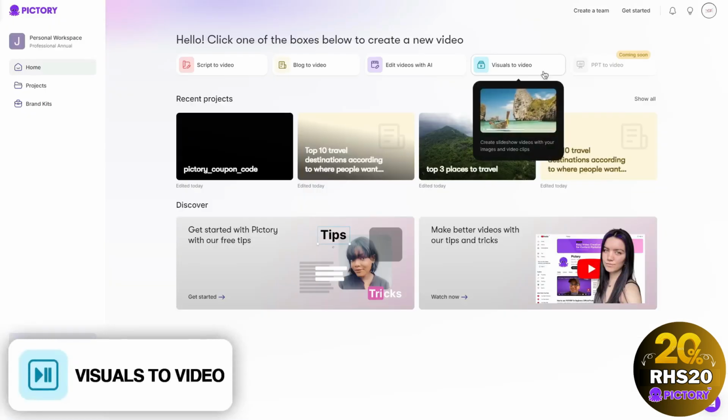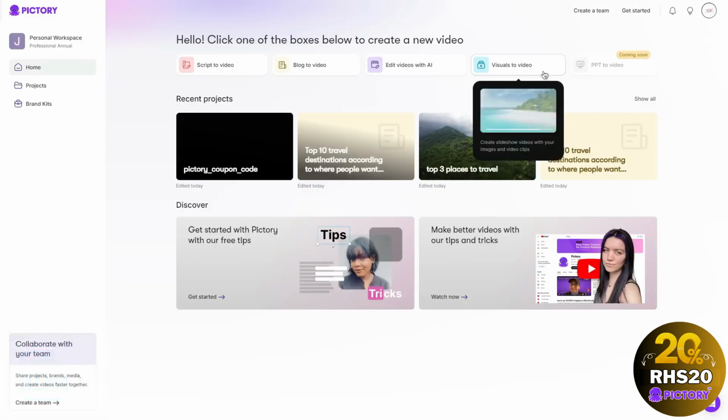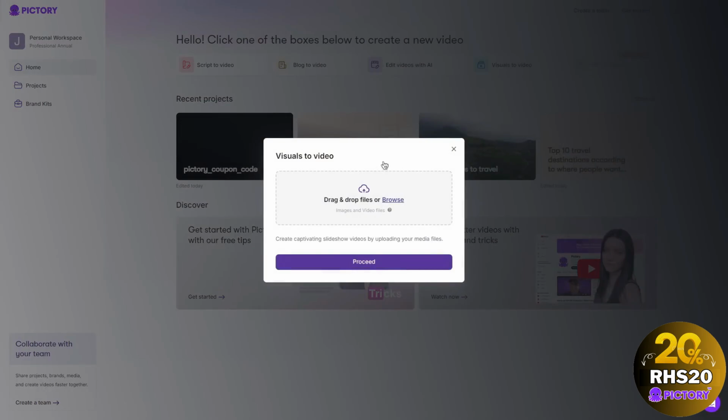And then lastly, we have visuals to videos. What I can do is click this and drag in a bunch of different photos, which will then turn it into a cool slideshow. So what I can do is drag and drop a bunch of different files that I'd like to have in a slideshow.